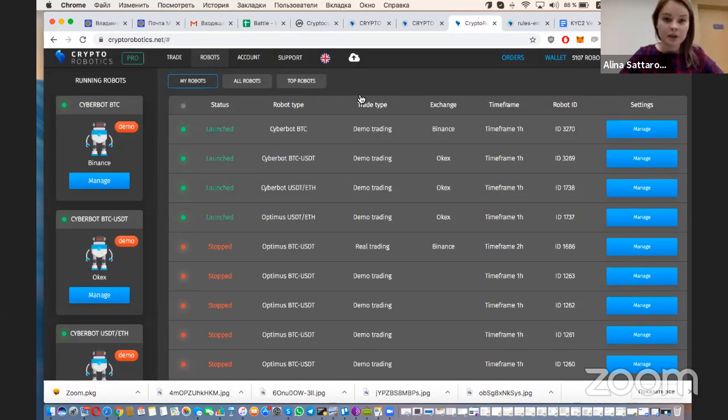Okay. So let's move to another thing. This is my favorite feature of the robots. It is called a top robot. I think for most people who are not very experienced in cryptocurrency trading, or who are not experienced in robot trading, this feature works very well.